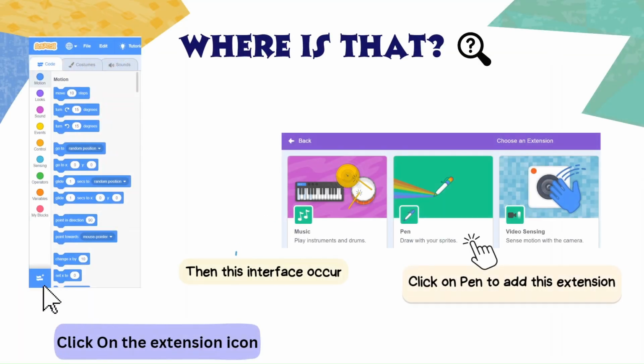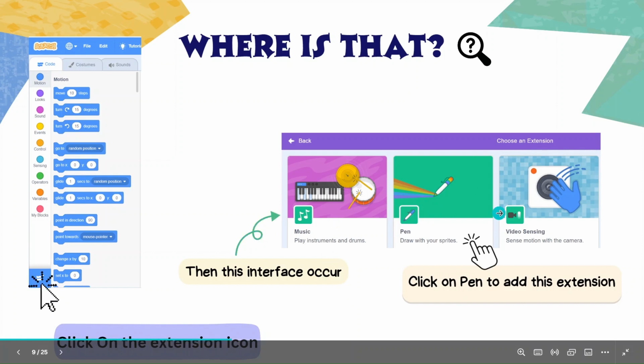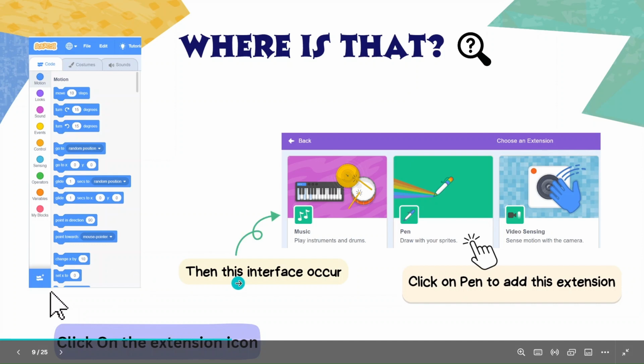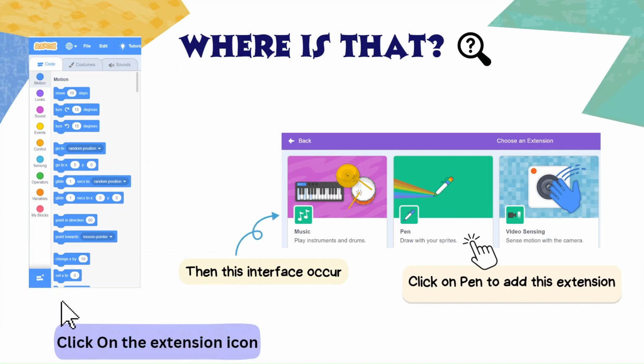Now the question is, what are basically the pen extensions? These are the code blocks which help us to draw with the help of a pen. Basically it provides us a pen and then we can use it to draw different things. So how are we going to get them? They are not directly available in the Scratch editor, but there is this option of the extension icon. I told you about extensions, right? So now we are going to use them.